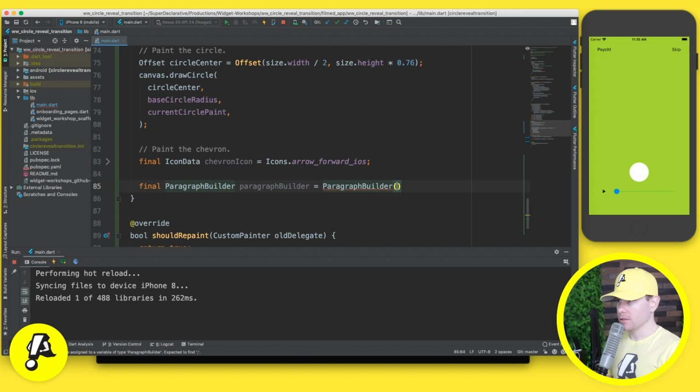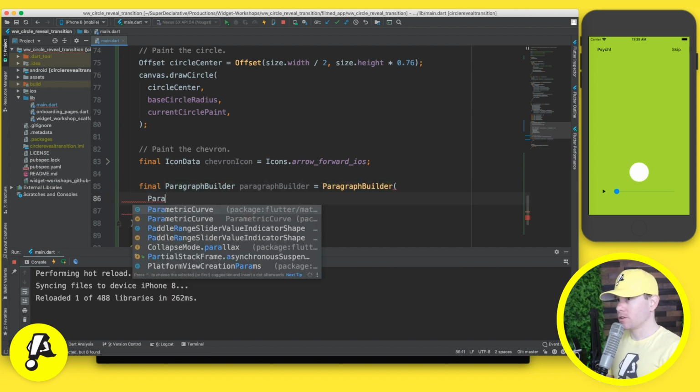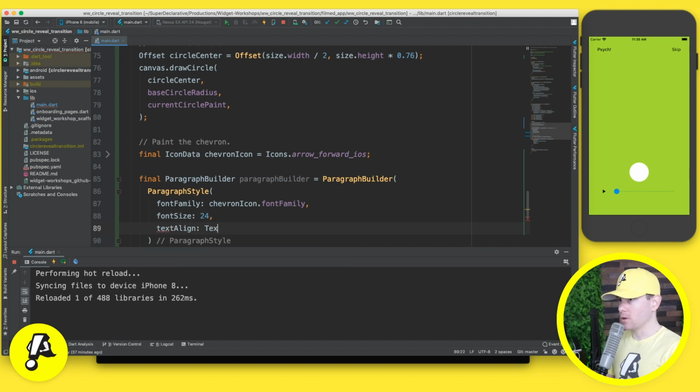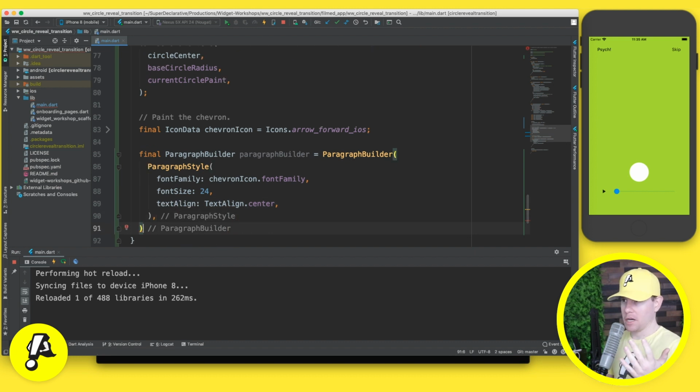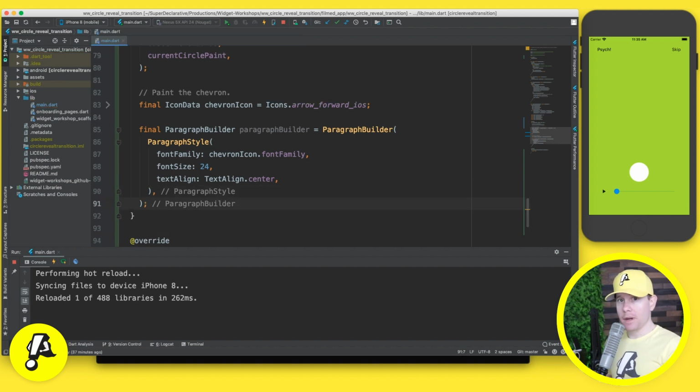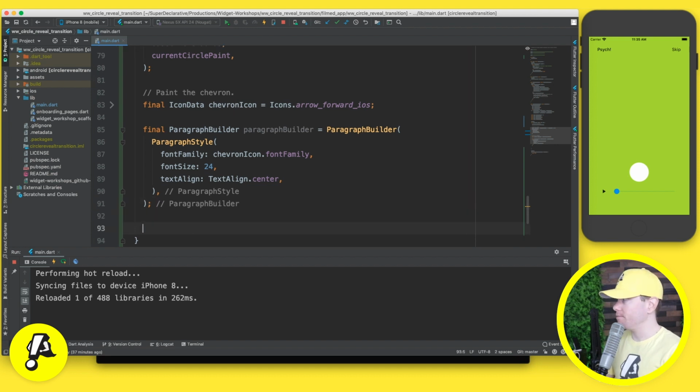So we'll create a new paragraph builder. And then we're going to create a new paragraph style. For the font family, we're trying to use that icon, so we want the font family that the icon is based in. We're going to go with a font size of 24. And then we're going to text align center, so we center the chevron in whatever paragraph space it takes up. And that's a paragraph builder. So that establishes the non-paint related properties of the paragraph that we're going to paint.